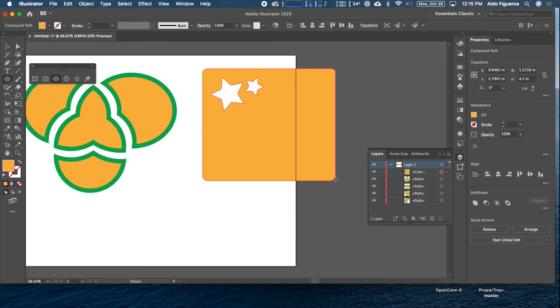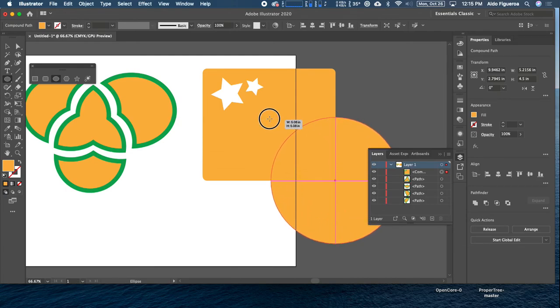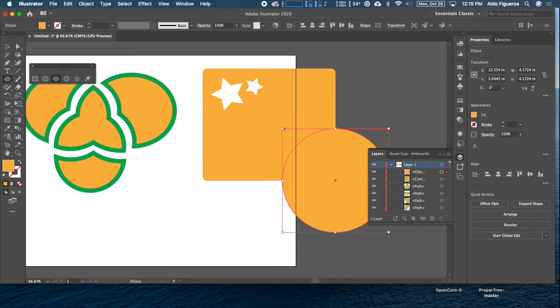I'm going to hold down on this intersection Option on a Mac, Alt on a PC, and then I'm going to hold down Shift. I'm going to go up right here. This creates a perfect circle from the radius, from the center, and say I want this right here.